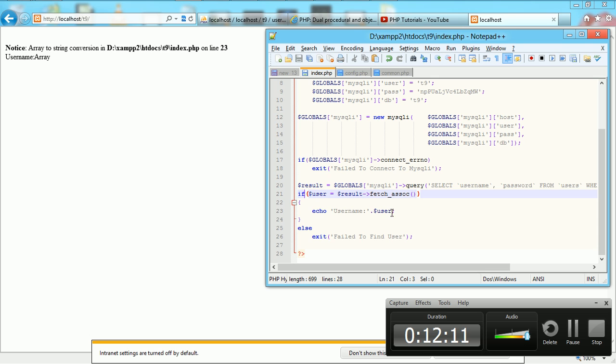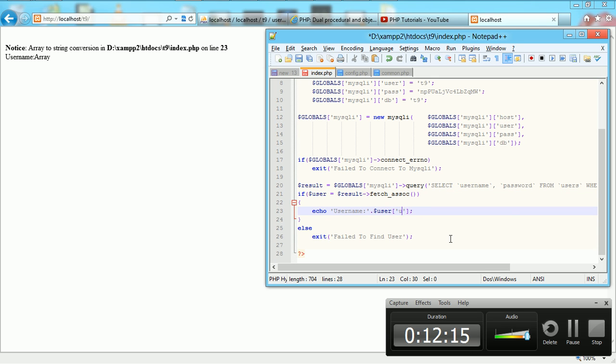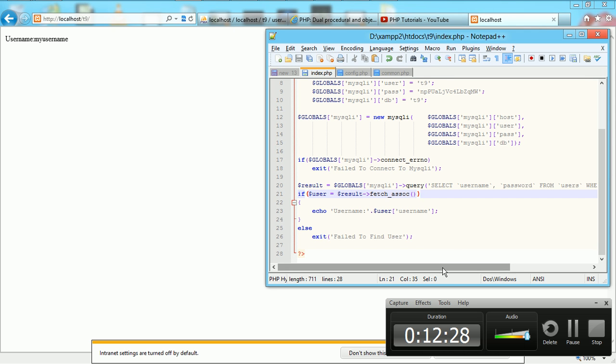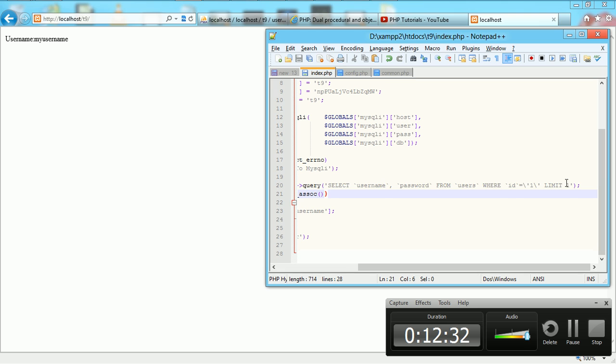Oops, array to, whoops, oh wow, okay, new mistake. I forgot to put in the field that we wanted to retrieve, sorry. So $user brackets, and then inside we have the field, and notice it's the same as in the SQL. So there we go. So user equals my username, and let's say we wanted to loop through all of the results, and let's get rid of this limit here, and get rid of this condition altogether. So we got select username and password from users.